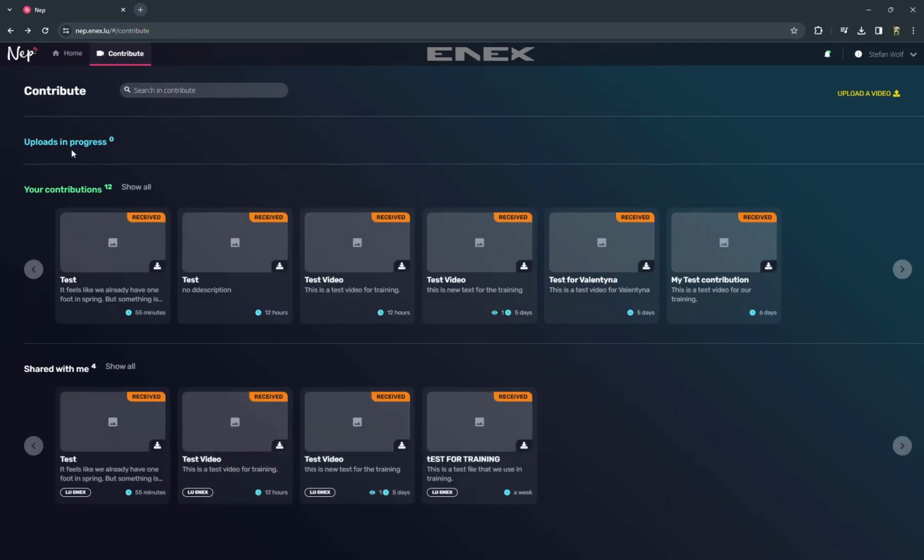You see whether there are uploads in progress. So if you are uploading long videos, you will see that they're appearing in that area. You can also see all of the videos which have been shared with you by other contributors or other partners. So this is an easy way of exchanging video between the different partners.